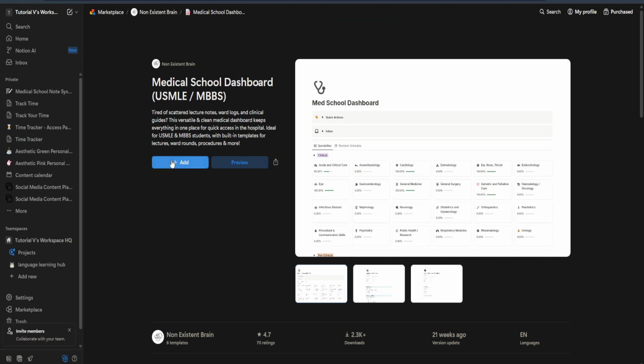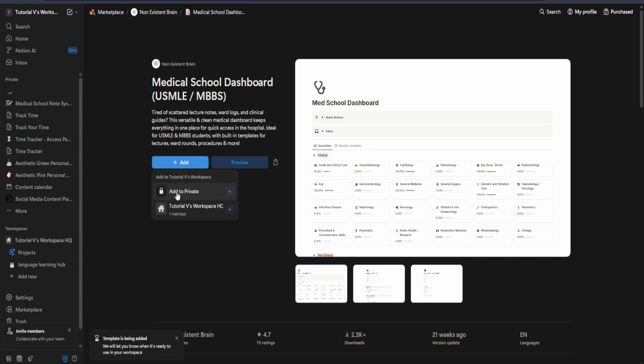Now you're going to have the option to add this template to your personal workspace or a shared workspace if you're collaborating with classmates or study groups. Choose where you'd like to save it. You can always move it later if you change your mind. Click Add to Private, or Workspace to finalize your choice.